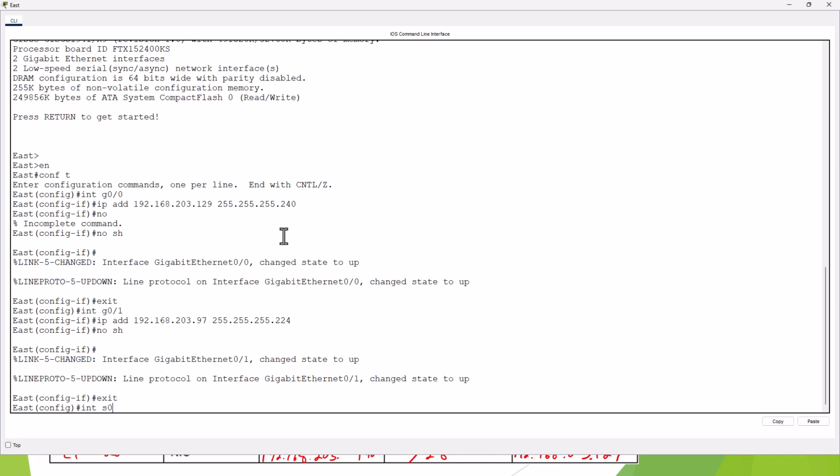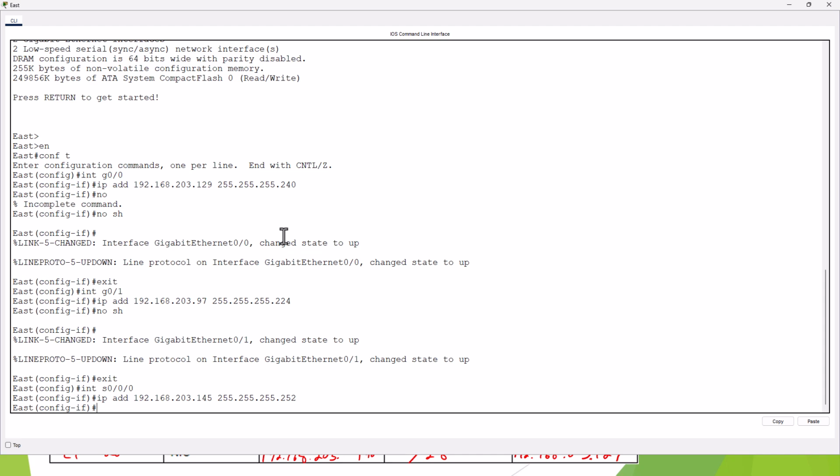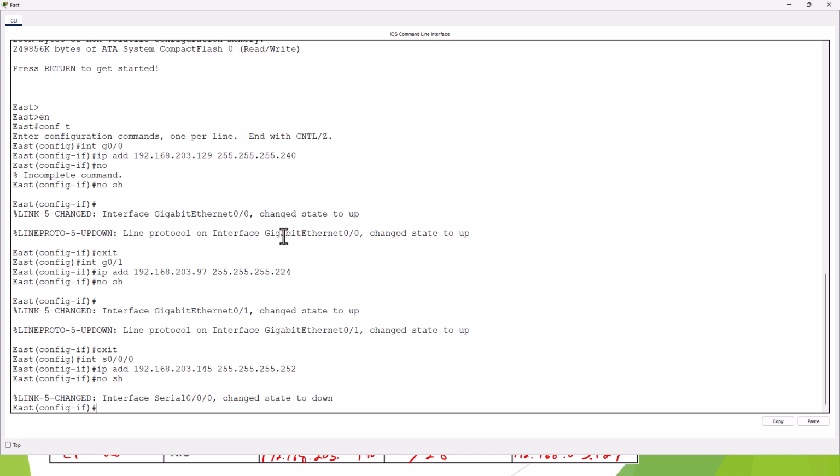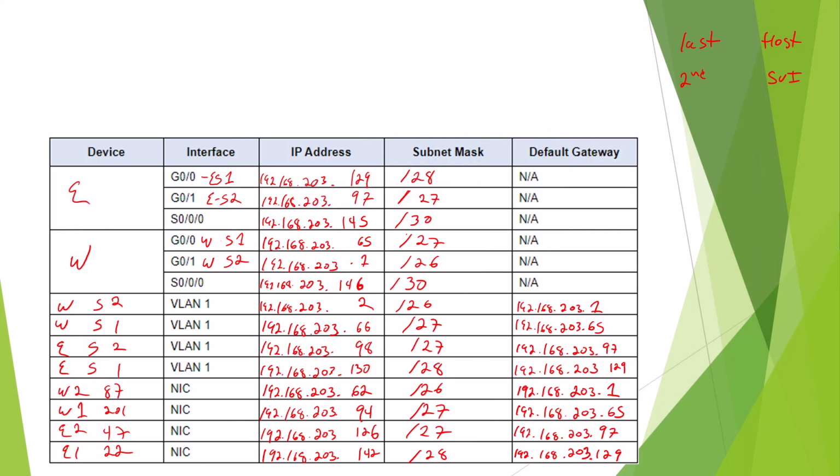Interface serial 0/0/0. IP address 192.168.203.145. Subnet 255.255.255.252. No shutdown. Alright. East router done. Again, all I did is I'm just working down line by line, just working down the lists.